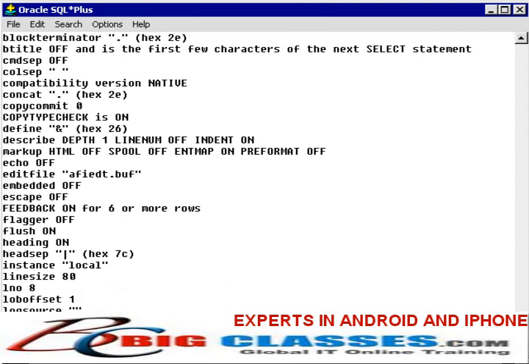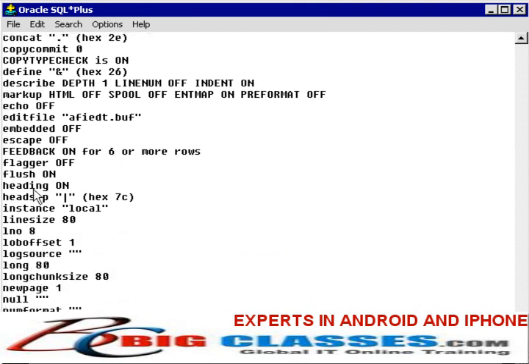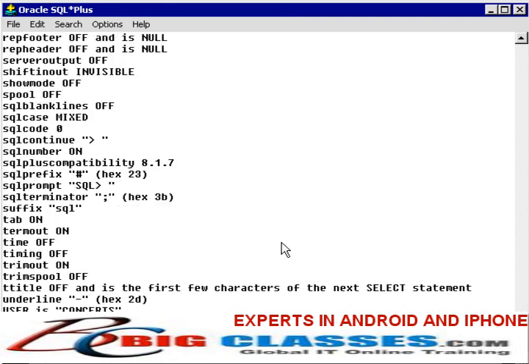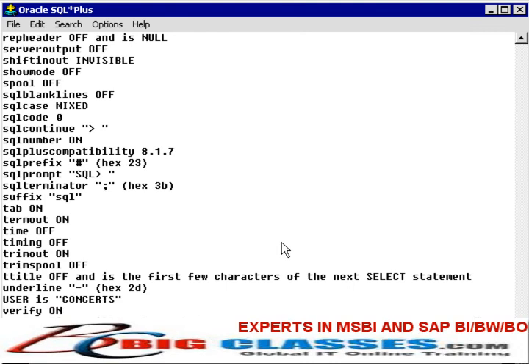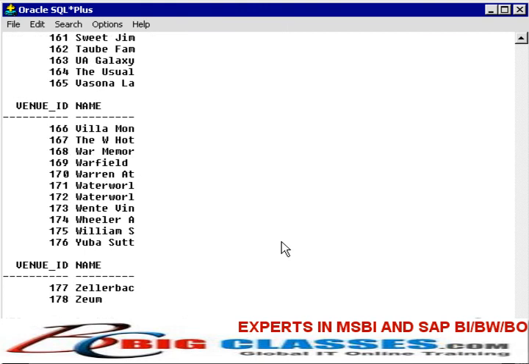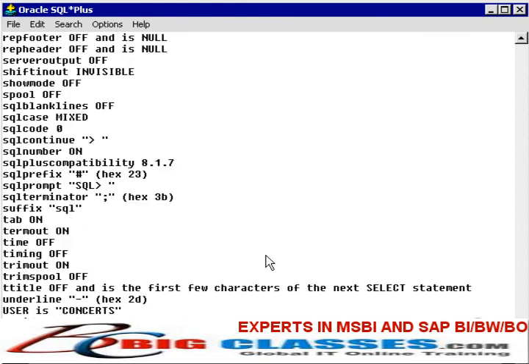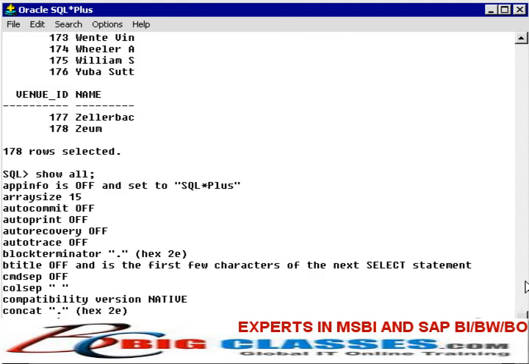Let's take, for instance, line size. I can limit the size of the line. If I set line size to say 20, which I wouldn't normally do, I'm just showing you how this works. I'll select star from menu again. My wrapping is off, so I won't word wrap onto the next line. I have a very short line. Let's come back to show all. Let's go and find line size again.